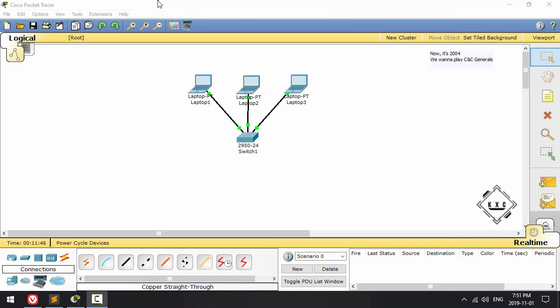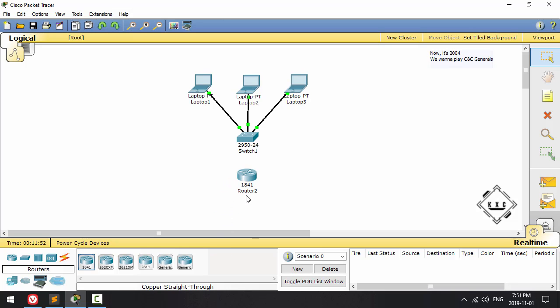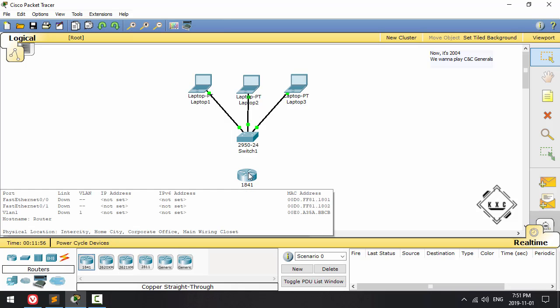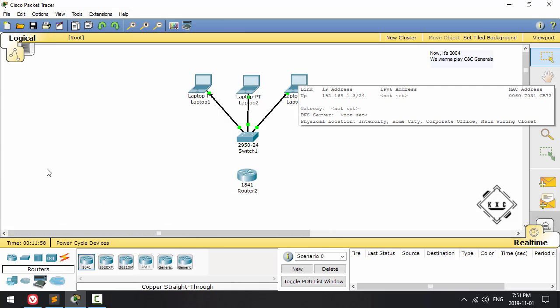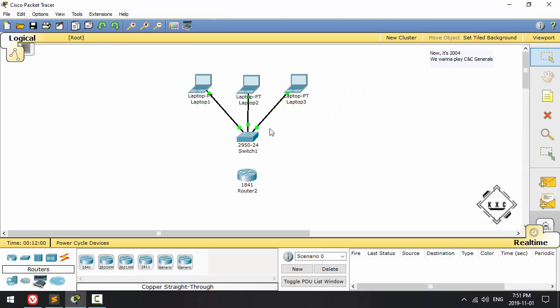Okay, moving on to the next video. Over here, we wish to include an additional device, which would be a router. We're going to get the most basic router, and we're going to connect it. Now, this is a layer 3 device, and the switch doesn't need any IP addresses because it can't see them.